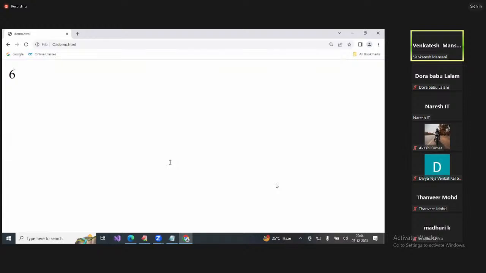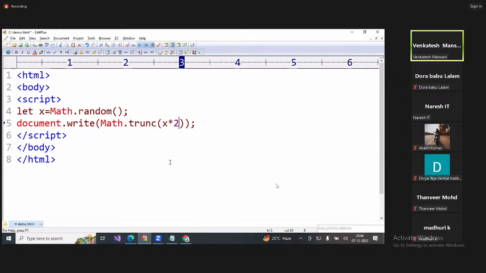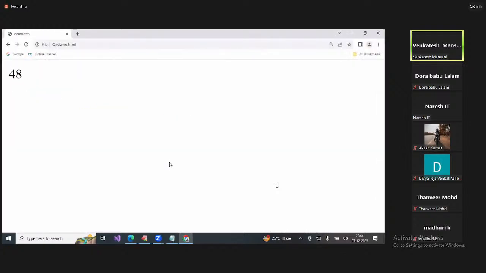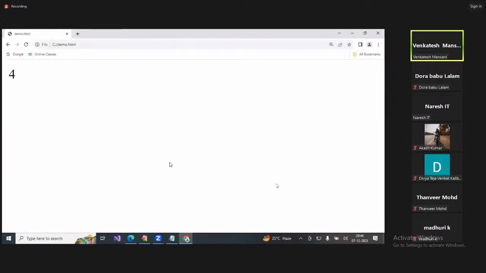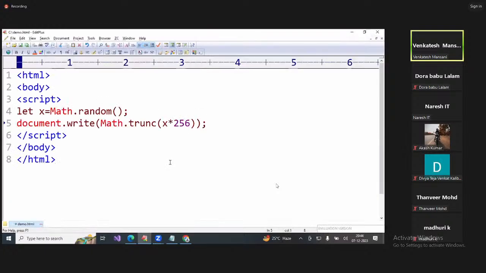Now, if I write into 255, up to 255, I'll write 256, then up to 255 comes. 0 to 255. Now what I'll do, you observe, I'll apply a random color.